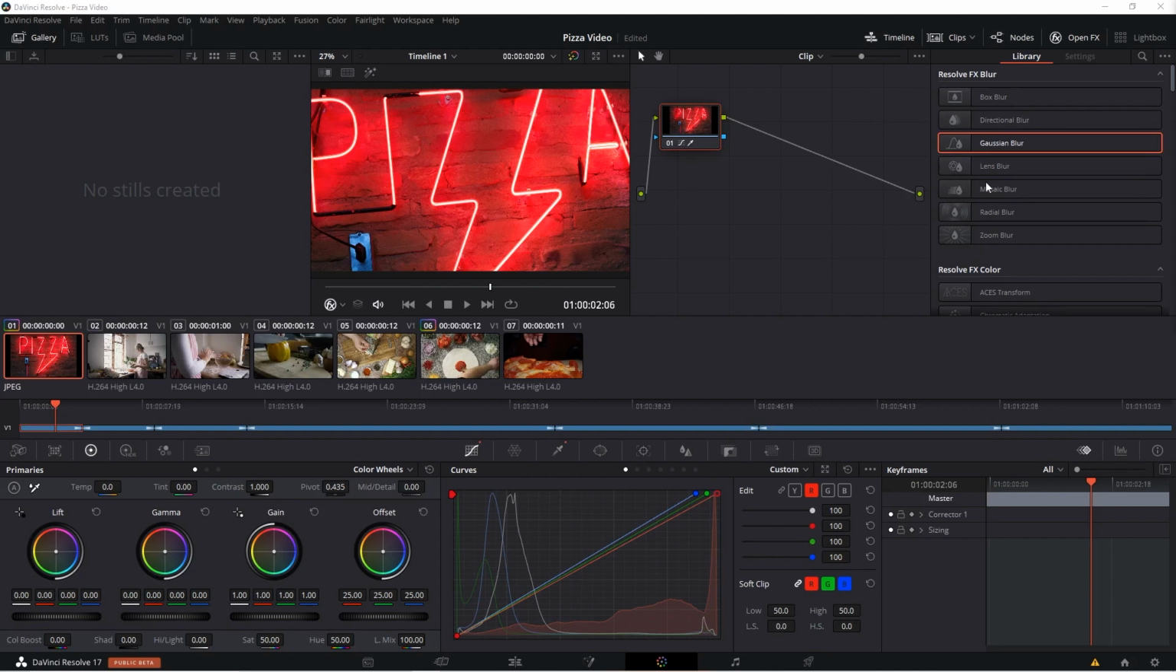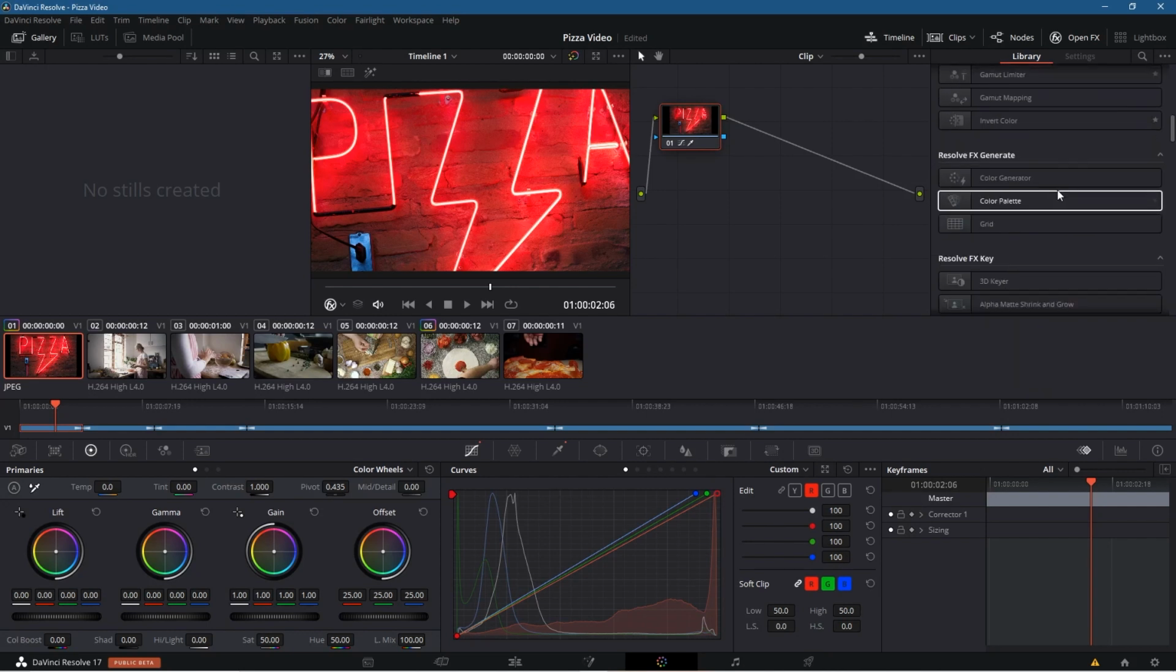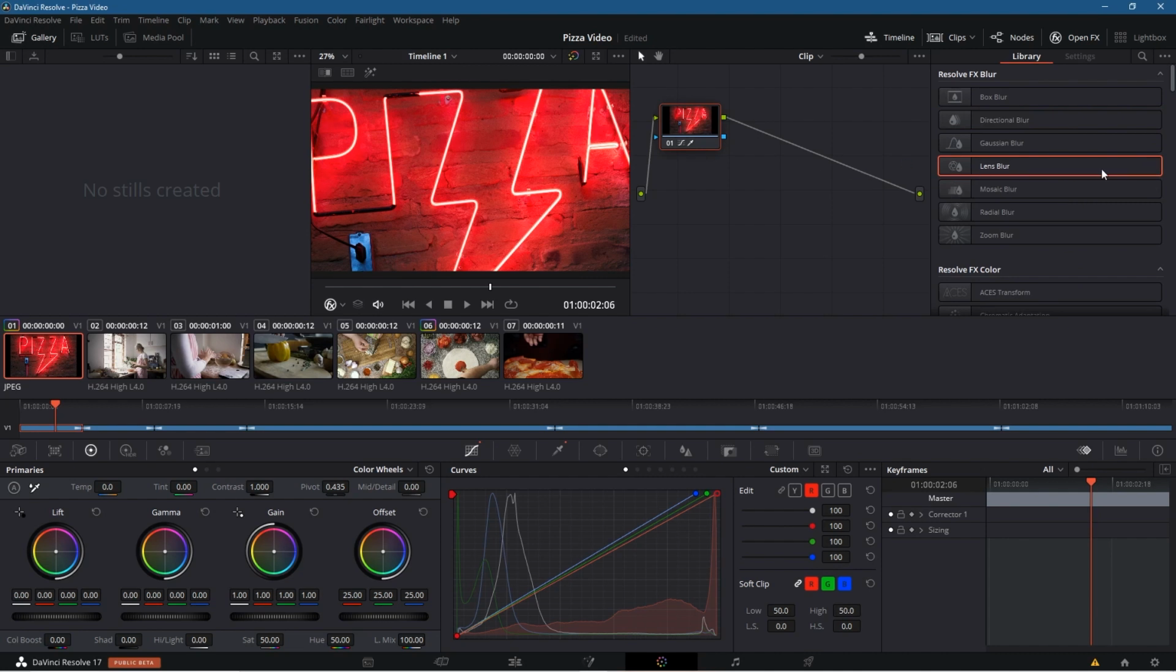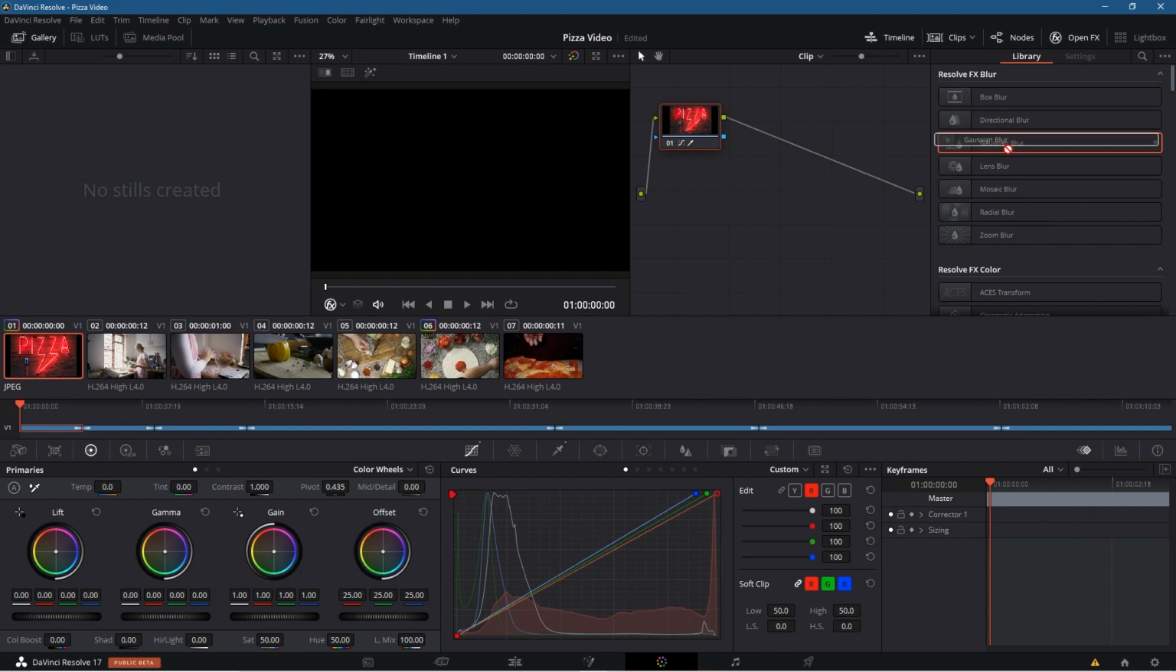Okay, so down this side here, we have some Resolve effects, right? So we've got that directional blur, we've got Gaussian blur, we've got lens blur, we've got all of these different options. And I'm just going to show you one quick example of how to use it. So let's take the Gaussian blur, just like in Photoshop or any other tool, we can do blur effects, right? We're going to drag this cursor to the beginning of the timeline, and we're going to drag this Gaussian blur here on this line here.